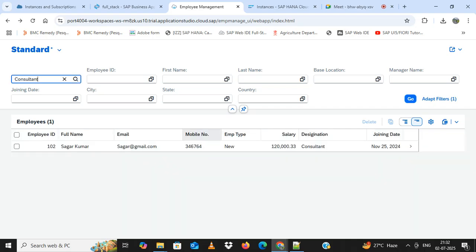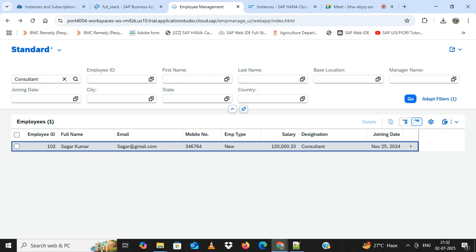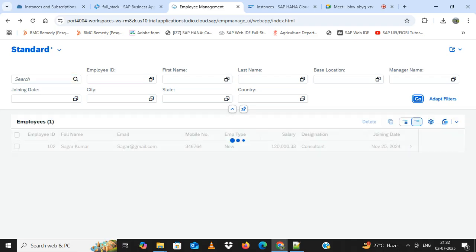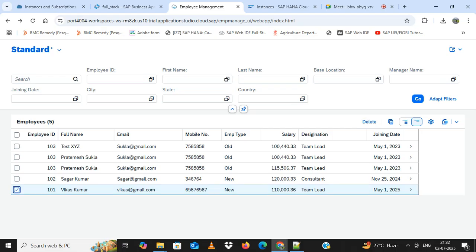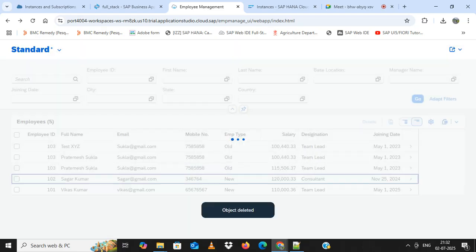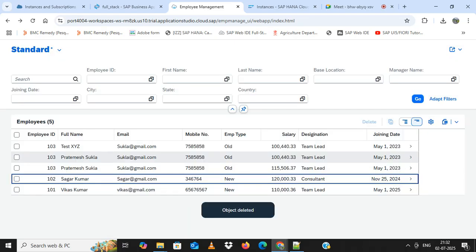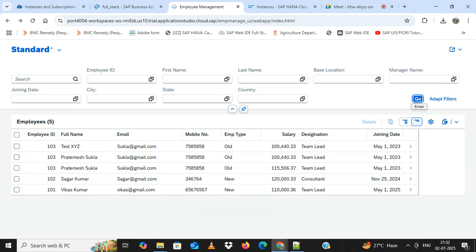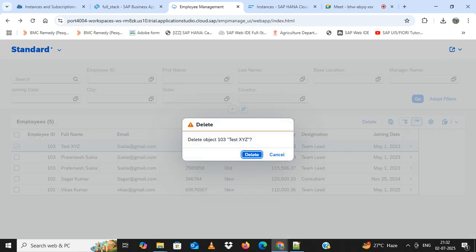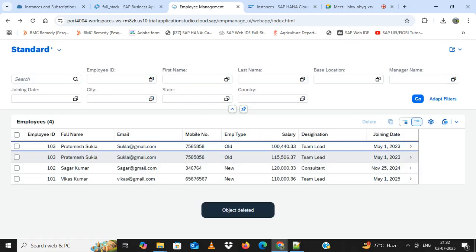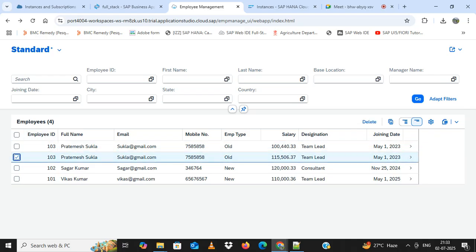Can you see? Even for designation, consultant, it is working. So it means everything is working. Now let me try to delete this Vikas Kumar. Let me see if it's working or not. Guys, the object is deleted, but I don't know, still it's not going. Let me see search. What is happening? I think some issue is there. With Vikas. Can you see guys? Now deletion worked. Now let me try to delete the Prathamesh. 1103.